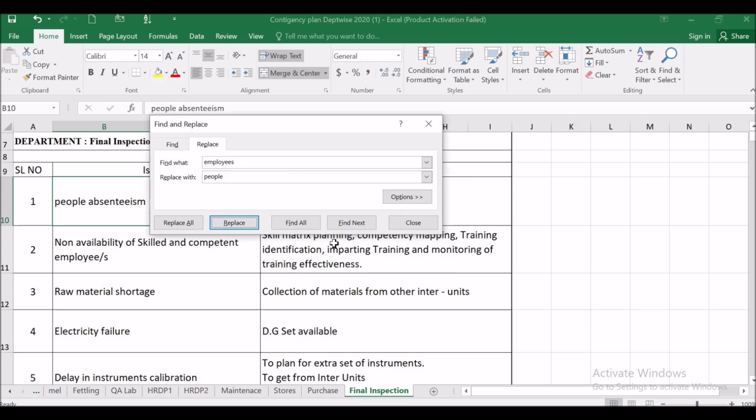Furthermore, if you want to do it for another word like material, you type material and replace it with belongings, just for our understanding. Here is the word material, and just say replace. Raw belongings shortage, like this it comes.